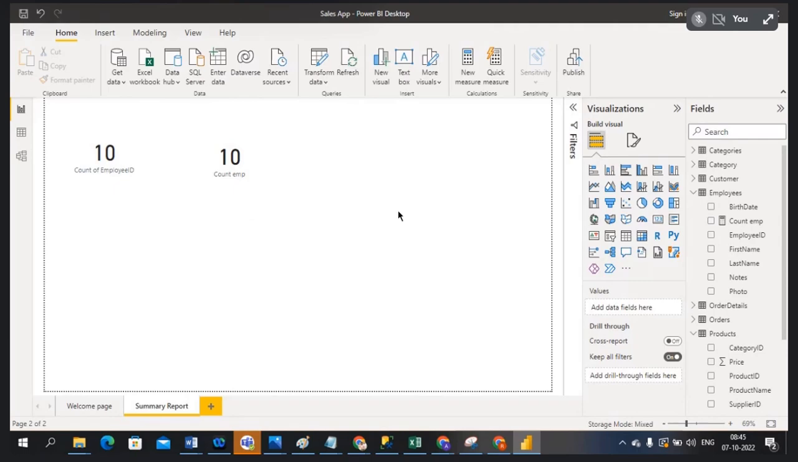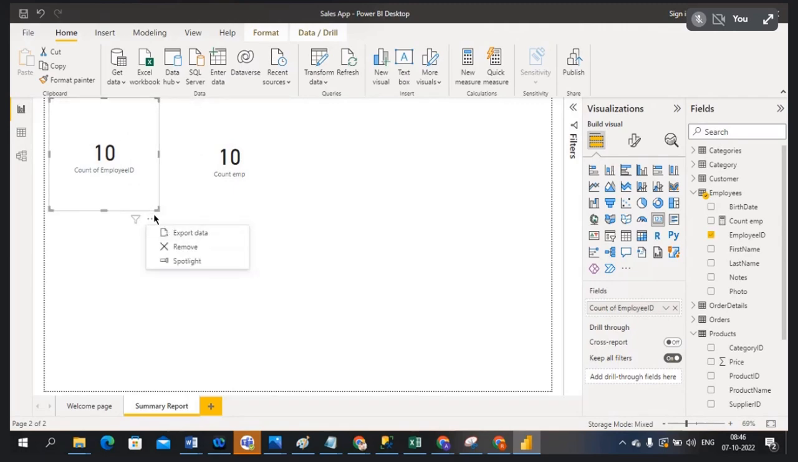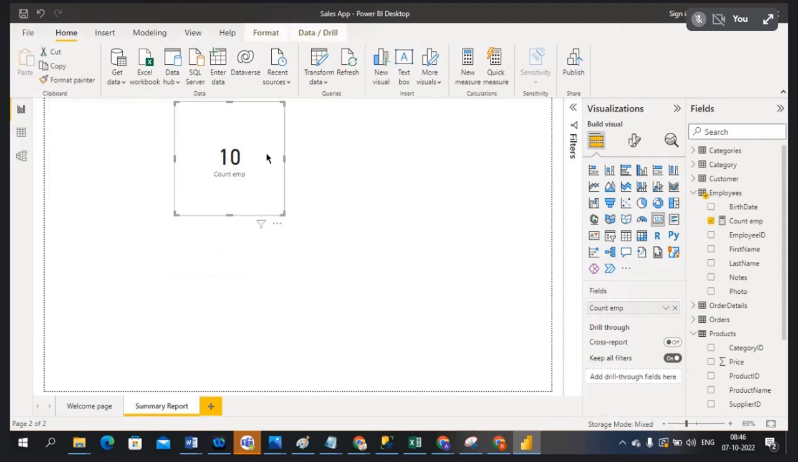Implicit means Power BI will suggest some basic calculations that you can perform. Explicit measure means you are writing your own formula. So this is the difference between implicit measure and explicit measure. Now I don't want this implicit measure, so I'll remove it. On the three dots you can select and remove. Now I can present this card here, the total employees count, and I'm keeping it like this.